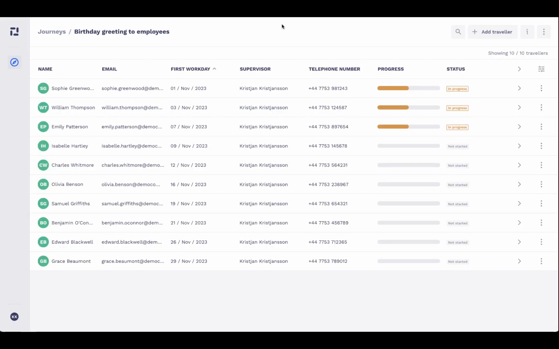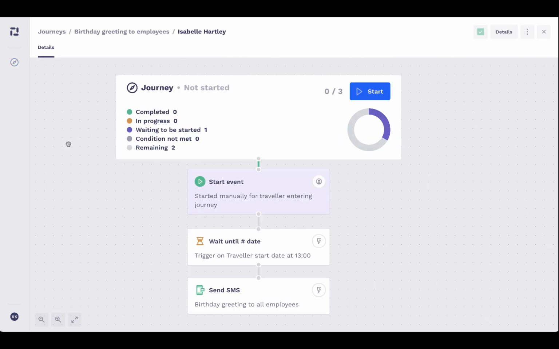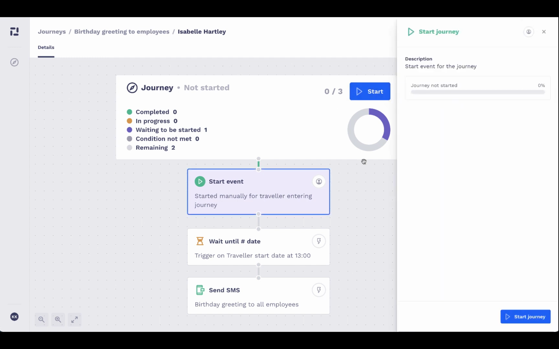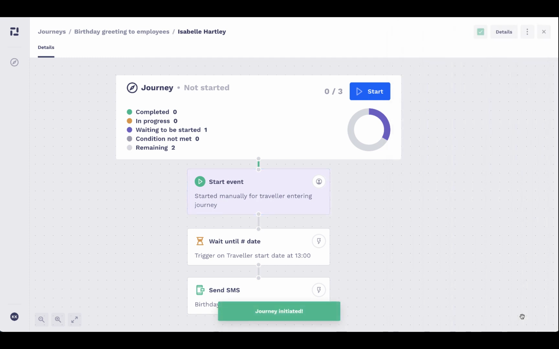Now that the travelers have been added to the journey, it's super easy to start the journey for them. You can either multi-select all the people at once and start the journey, and in that case, they'll all get a text message whenever it's their birthday. In other cases, if you just want to start a journey for one person, let's take Isabel here as an example, you can simply click her name, you can start the journey.